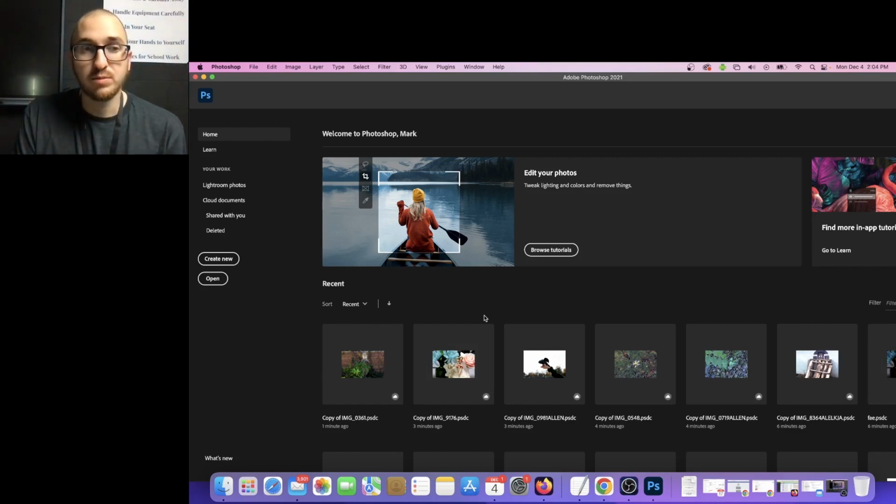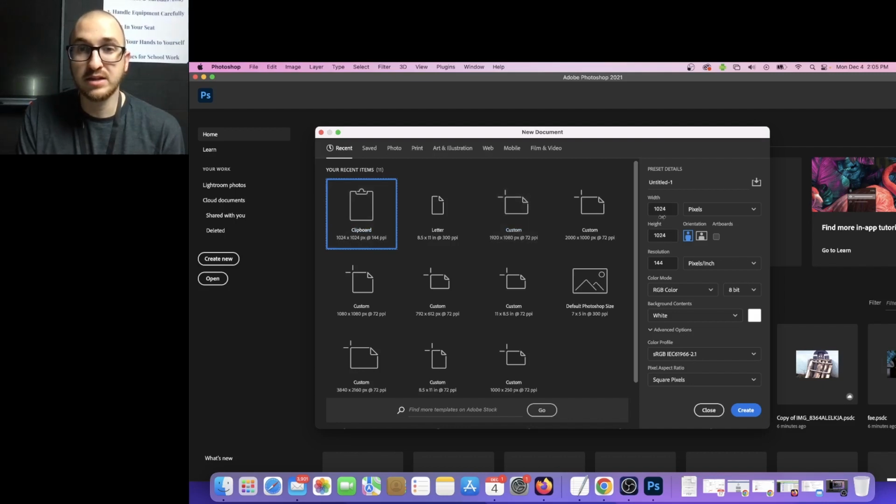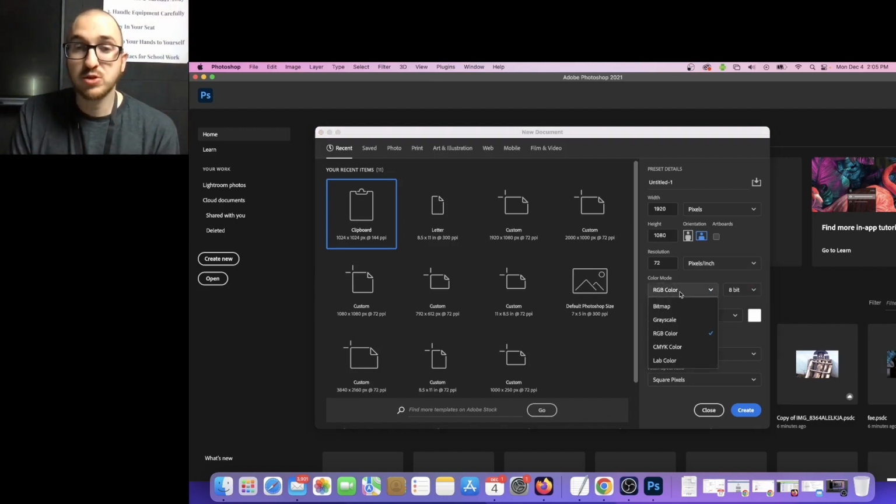Now that Photoshop has opened, I'm going to go to Create New on the left. In here, we're going to type in 1920 for the width. We just want to make sure that this is set to pixels in our drop-down box to the right. For the height, I'm going to type in 1080. Lastly, for our resolution, we'll type 72. We want to make sure this is set to pixels per inch. For our final step here, we'll go to color mode and make sure we have RGB color selected.